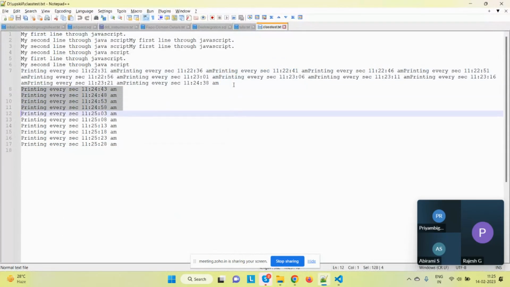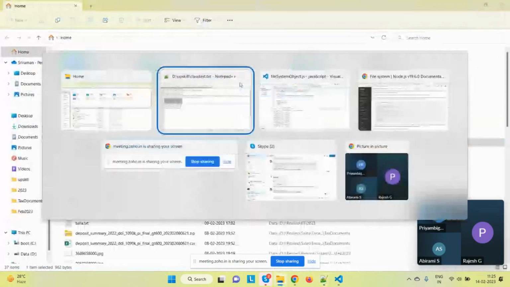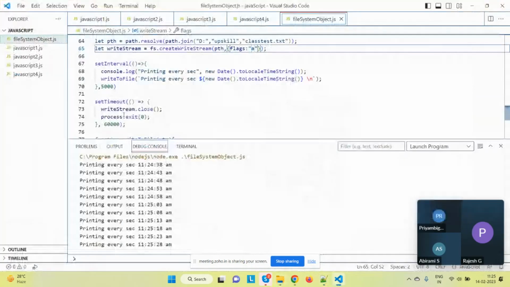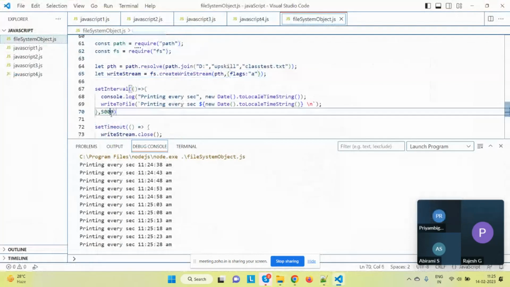So this is the streaming operation. You can put it at the millisecond level. You can do it at any level you want. If I want every 500 milliseconds, I can put it. This is 500 milliseconds. So the streaming operation is done in this way.